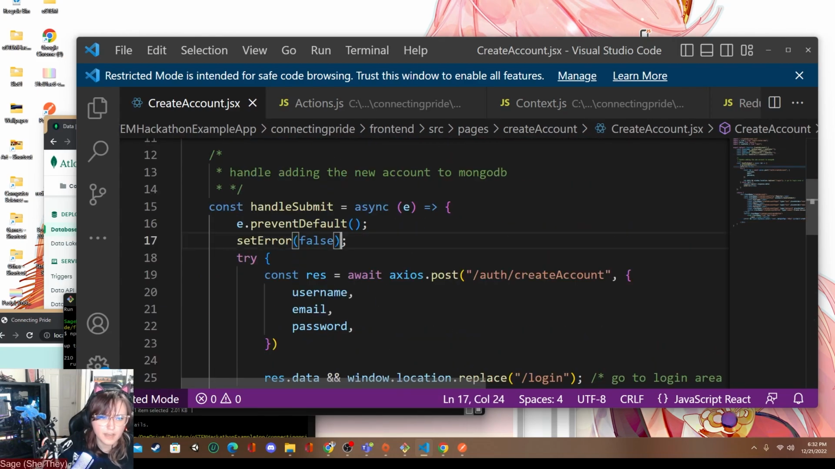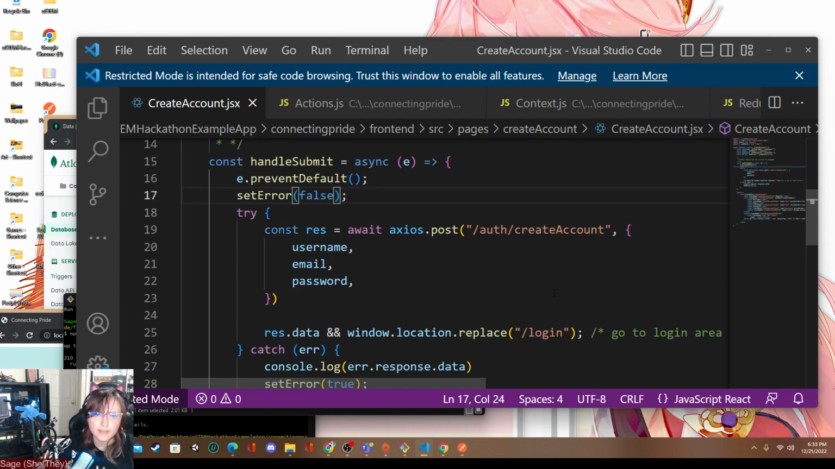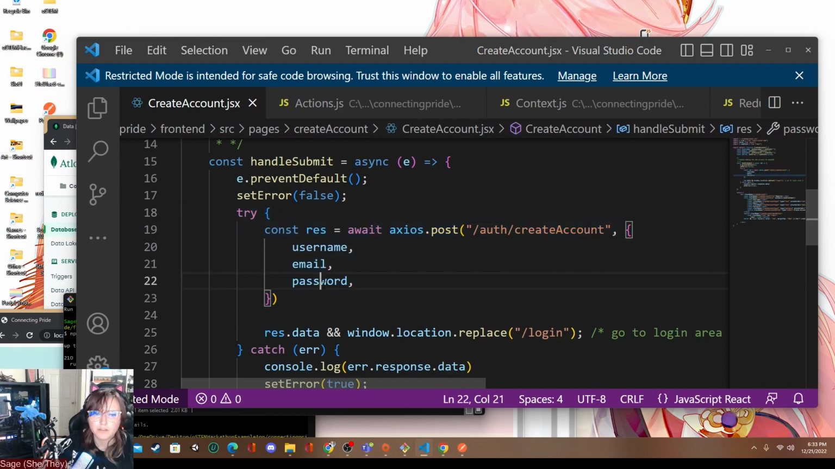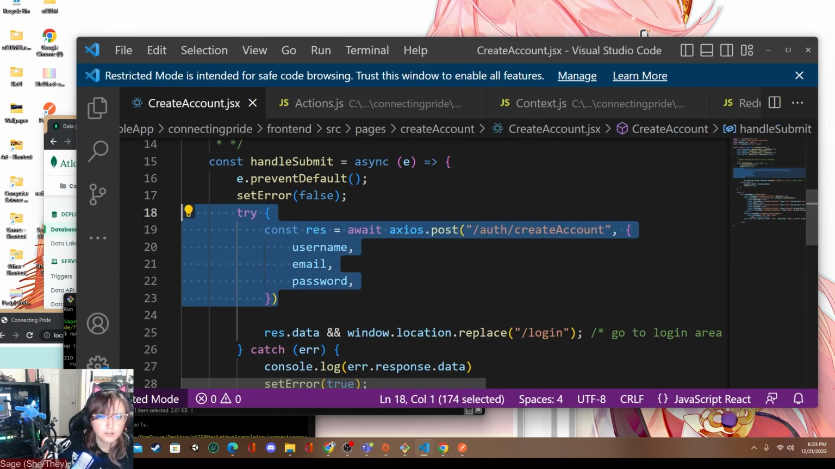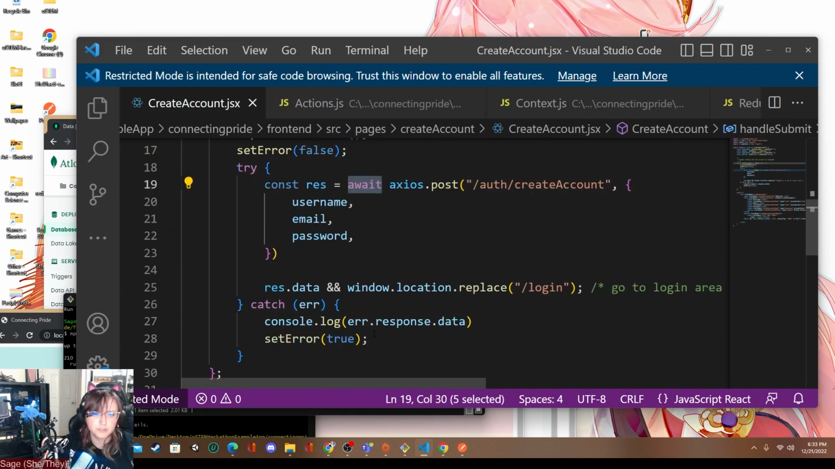Okay, so once you do that, you're going to want to try catch, and we're going to want to use Axios to call the backend to post to the database a new user. And in that post body, we're going to want to send the username, email, and password, because that's what we want to store in the database for each user that registers. So you can just go like this, and remember to put the await. If you don't put the await, you might have some issues.